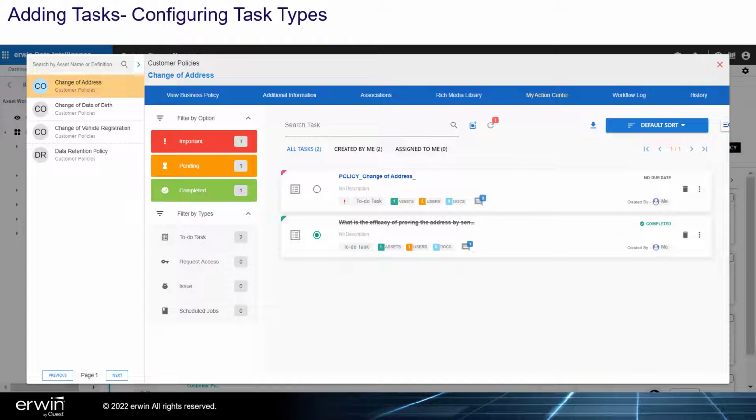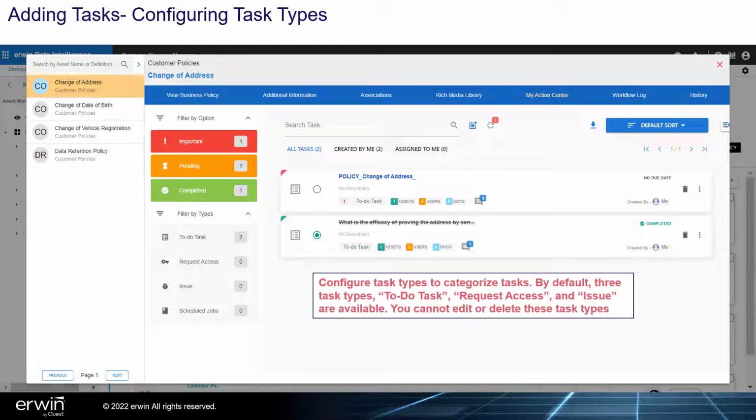Adding tasks. Configuring task types. Configure task types to categorize tasks. By default, 3 task types, to-do task, request access, and issue are available. You cannot edit or delete these task types.